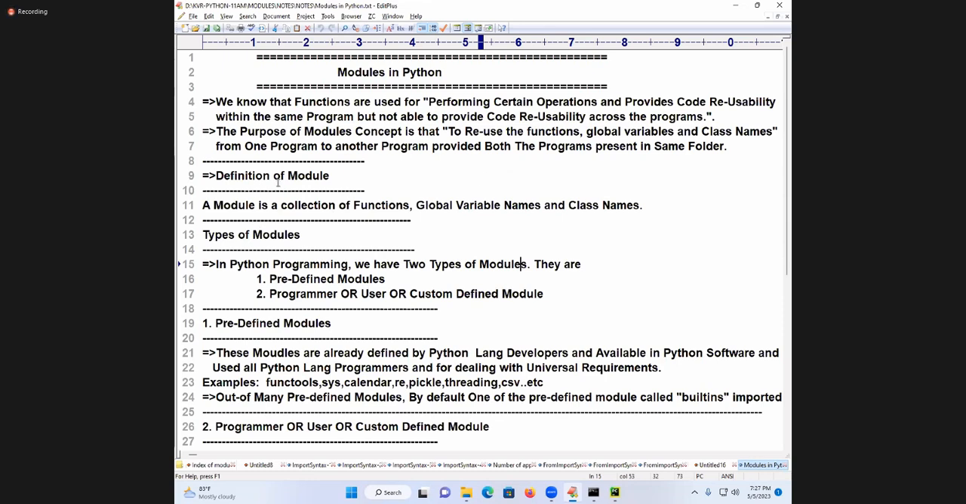So what is the definition of module? A module is a collection of functions, global variable names, class names.